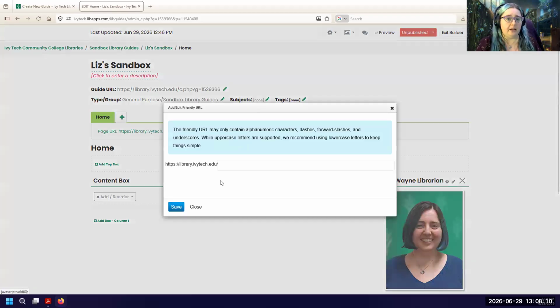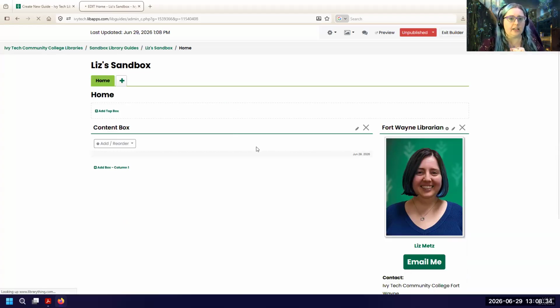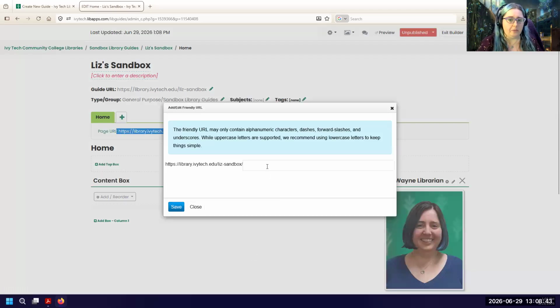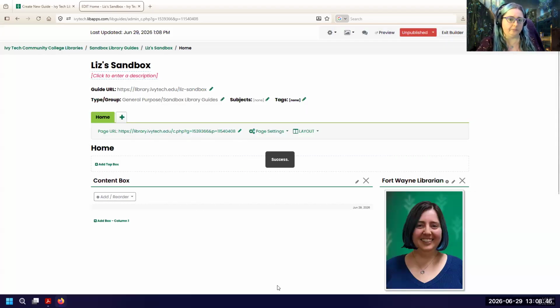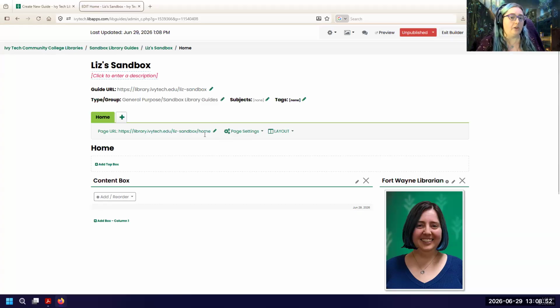So if I come up here and set my guide URL, okay, and it does have some information here about what you can have. They usually recommend only using lowercase letters because uppercase letters in URLs can sometimes cause misdirects. Okay. Even if I set my guide URL, give it just a second, it has to refresh, you'll notice that my page URL down here still has all those numbers in it. You often also have to set your page URL, so I might set this to home, so that I have a friendly URL there too. Okay, and you can do that on every page.